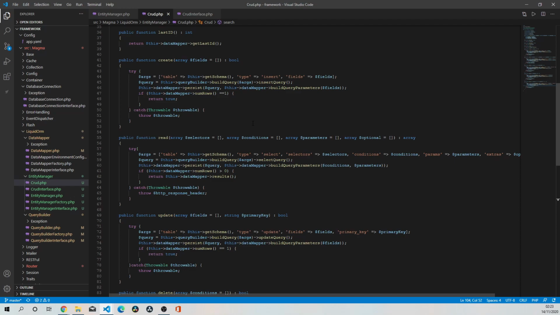so we can then move on to different parts of our framework, because as I've said, we've got quite a lot to do.